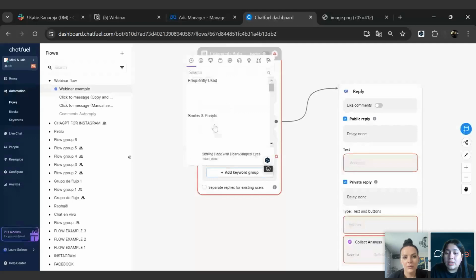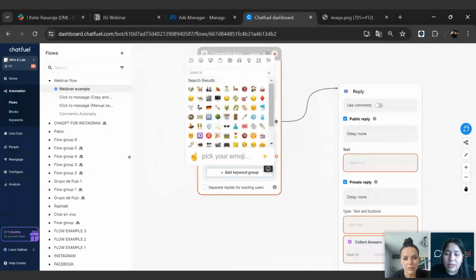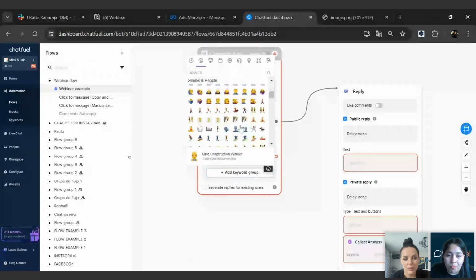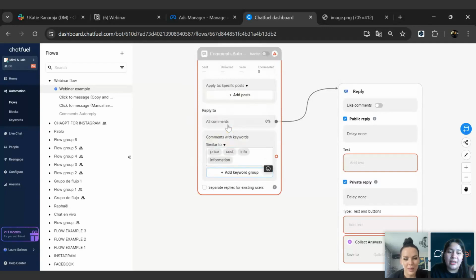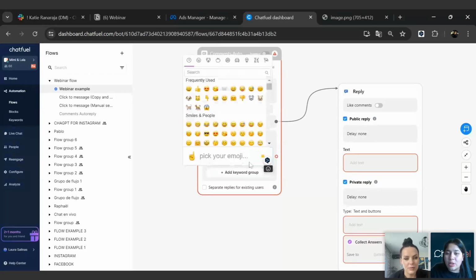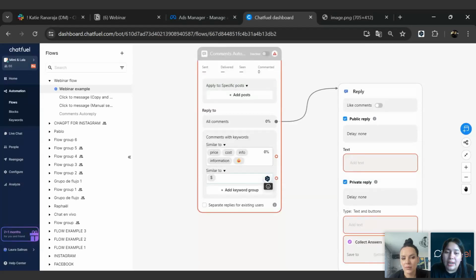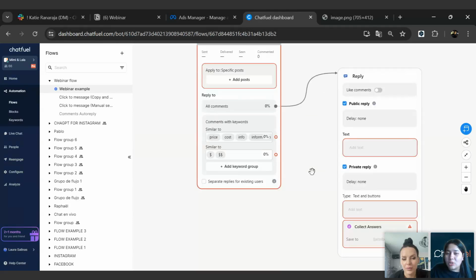You can also use emojis, because some people comment with emojis. Let's say they are using any kind of sign, or let's say they are using this smiley face. So you can also use emojis, or you can also use signs. If some people just add the dollar sign here, I can put the dollar sign and so on. So you can select any information, you can add any kind of keywords, and the bot is going to be able to identify all those words and provide a reply.